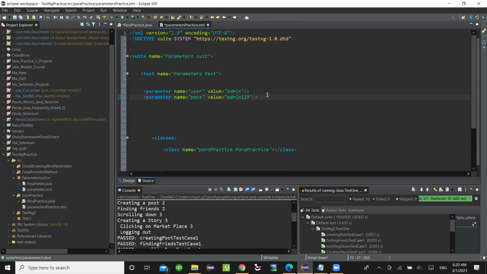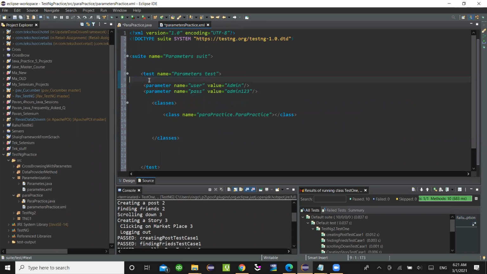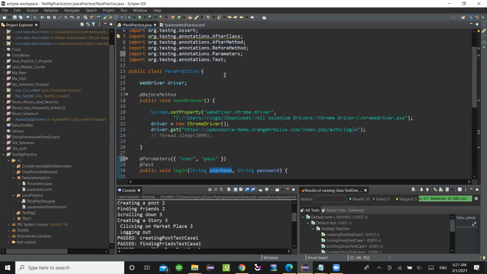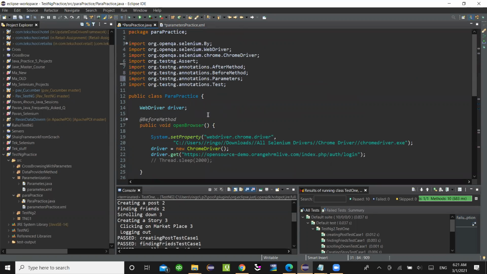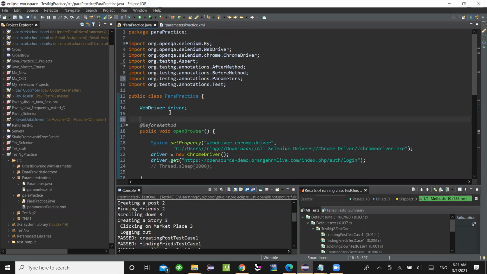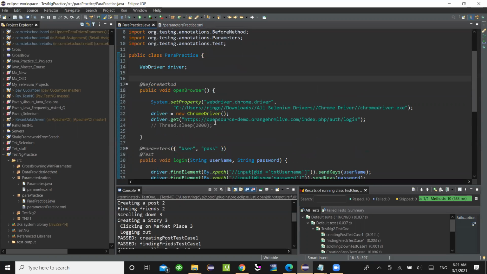We go to the XML file, and remember, guys, whatever annotation we add, we need to add it after test and before classes tag. Now we have two parameters here. And here in the class, let me delete this. So let's run the test case and see if it works or not. This is going to open first.